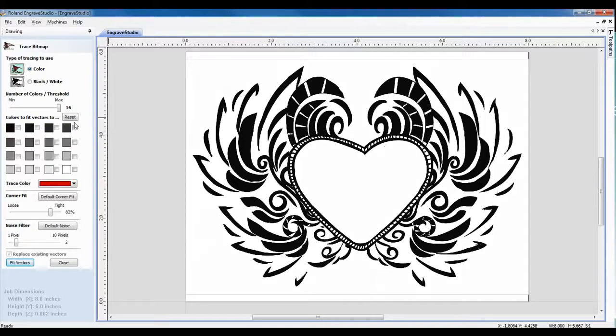That will bring up our Trace Bitmap window. EngraveStudio can trace a color bitmap or a black and white. So there's no need to convert to a black and white prior to bringing it into EngraveStudio. This particular graphic is black and white, so we will select black and white image.